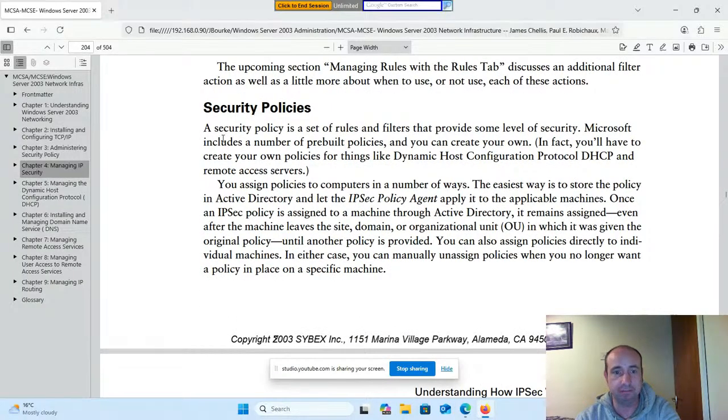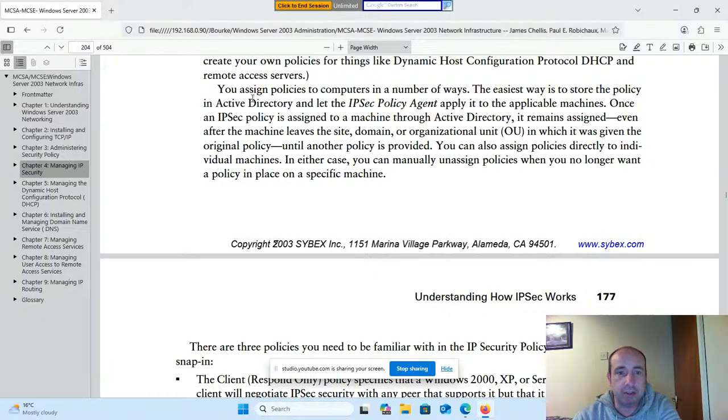Security policies. A security policy is a set of rules and filters that provide some level of security. Microsoft includes a number of pre-built policies and you can create your own. In fact, you'll have to create your own policies for things like Dynamic Host Configuration Protocol (DHCP) and remote access servers. You assign policies to computers in a number of ways.